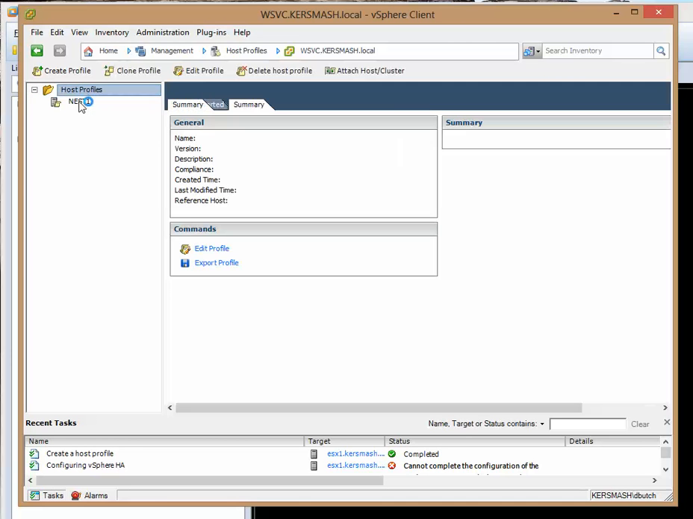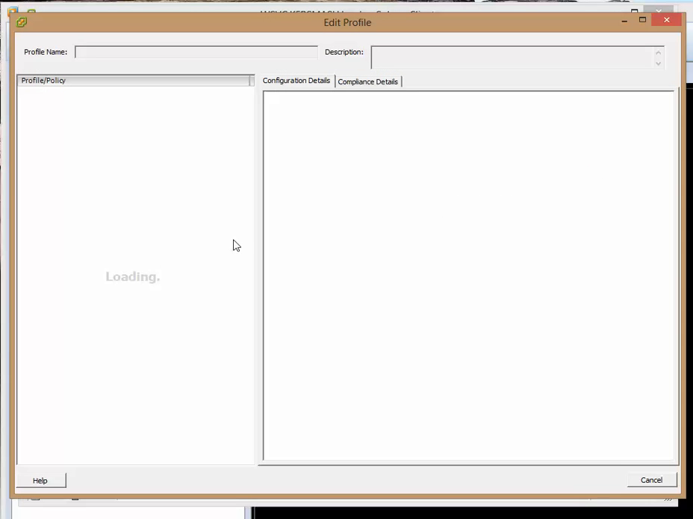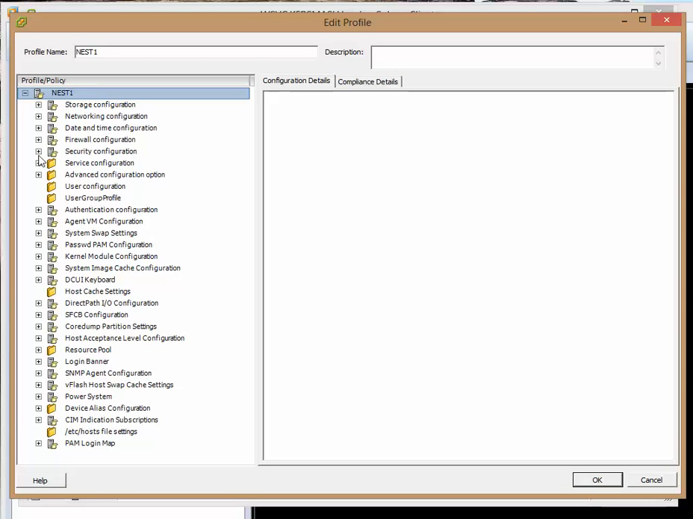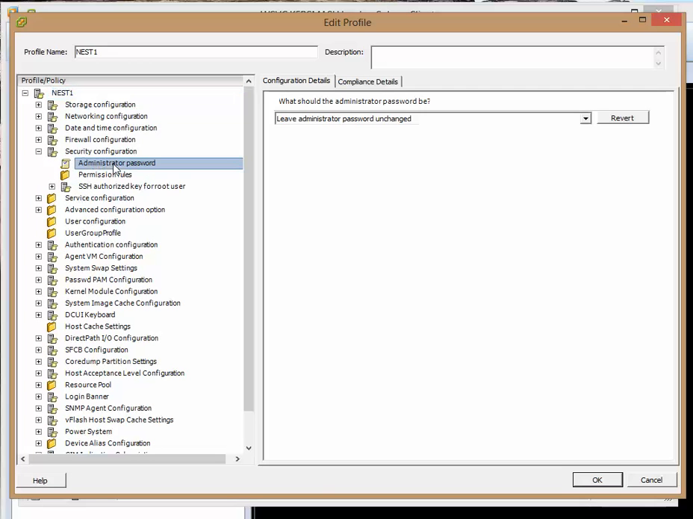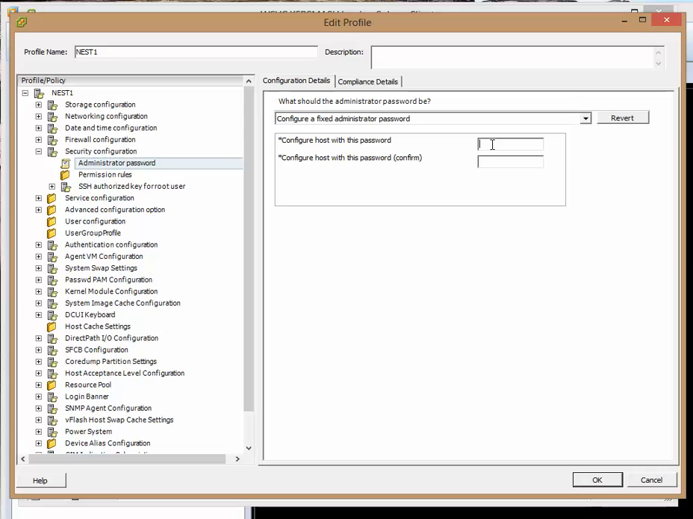Okay, profile is created. I'm just going to make one other configuration that I feel is a fairly important one, and that is the administrator password. We are going to configure a fixed one, and the password is going to be 5 stars.